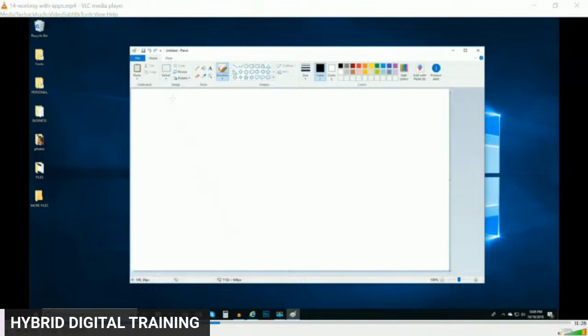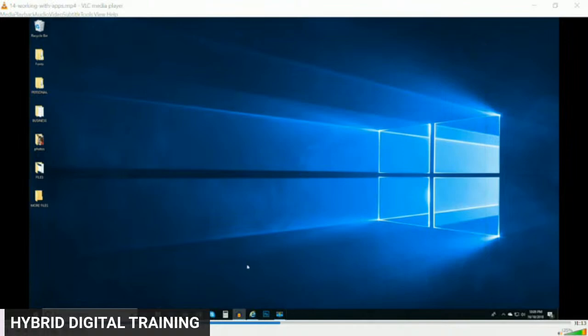Within the Home tab, you will be able to find Cut, Copy, and Paste, as well as how to change the size and color of text. In View, you will be able to zoom in and out, as well as turn on and off rulers. Now, let's open Word.